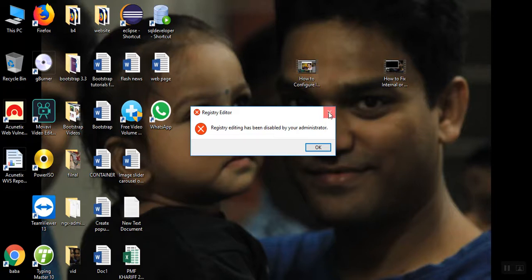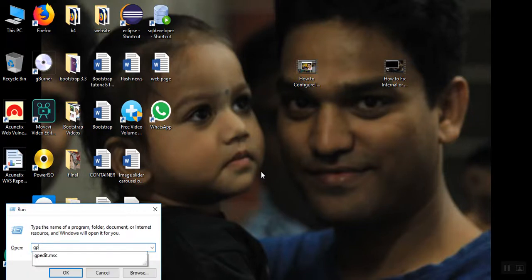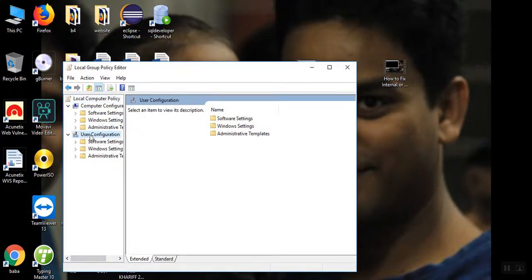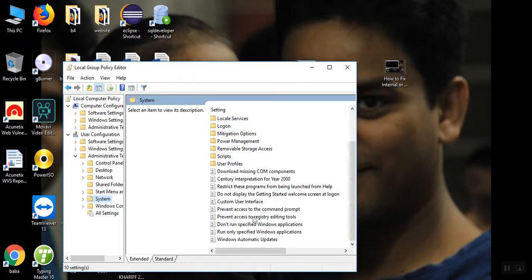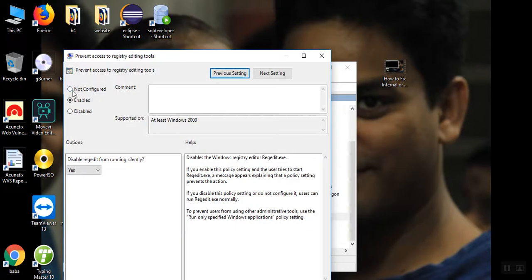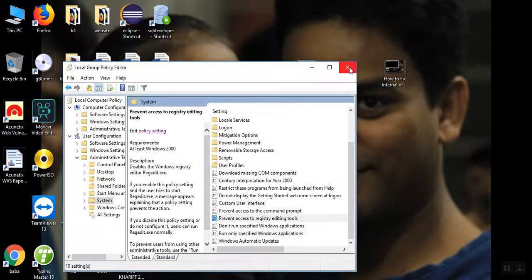Similarly, I will show you how to enable this. Same way, Windows R, inside this type gpedit.msc. User configuration, inside the configuration, expand administrative templates and select system. You will get the list of items. Inside this, prevent access to registry editing tools, edit policy settings. So by default, click on not configured mode, then click apply, then OK. So I am closing this.